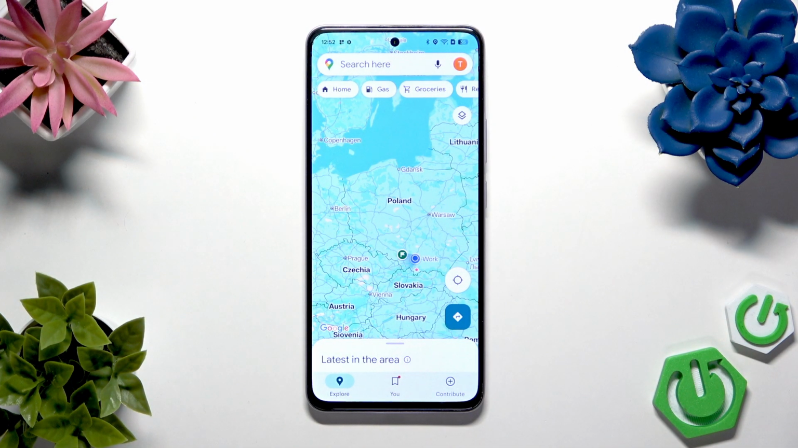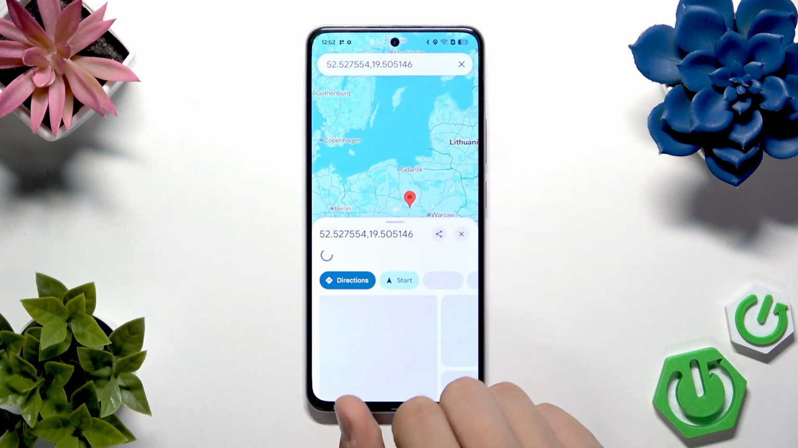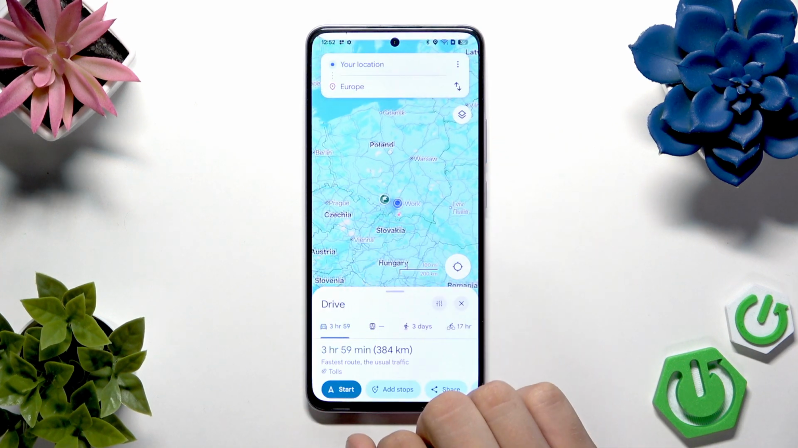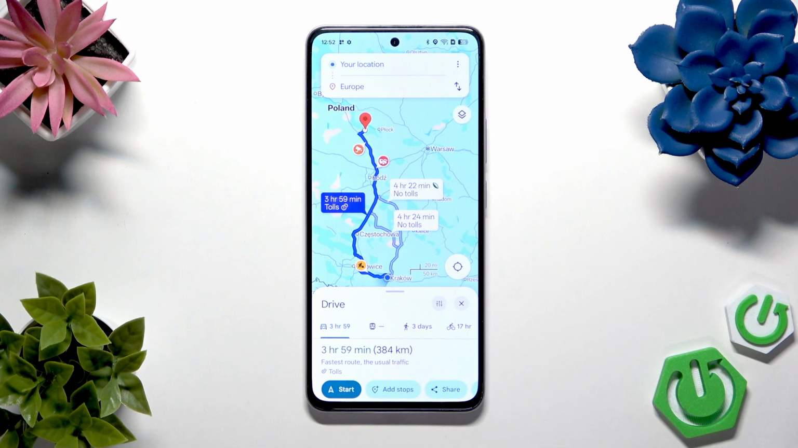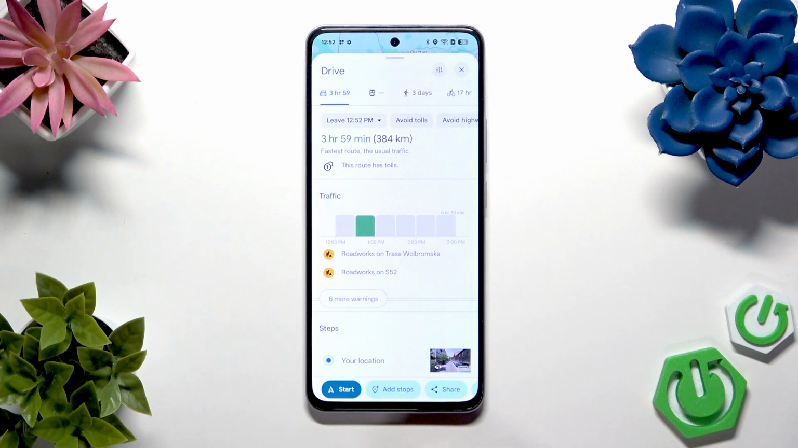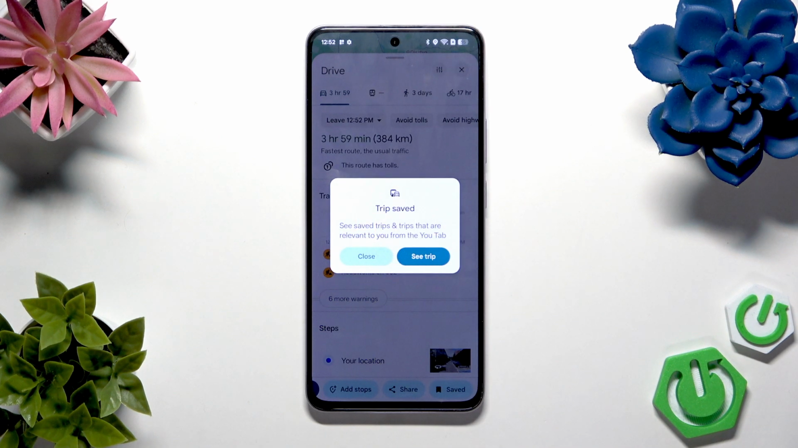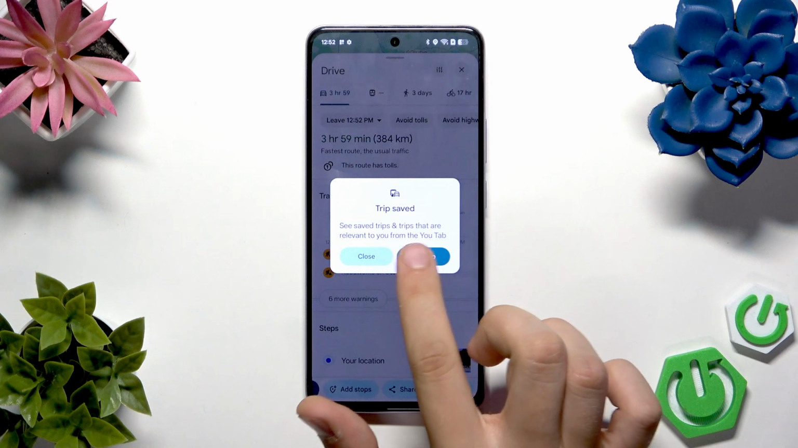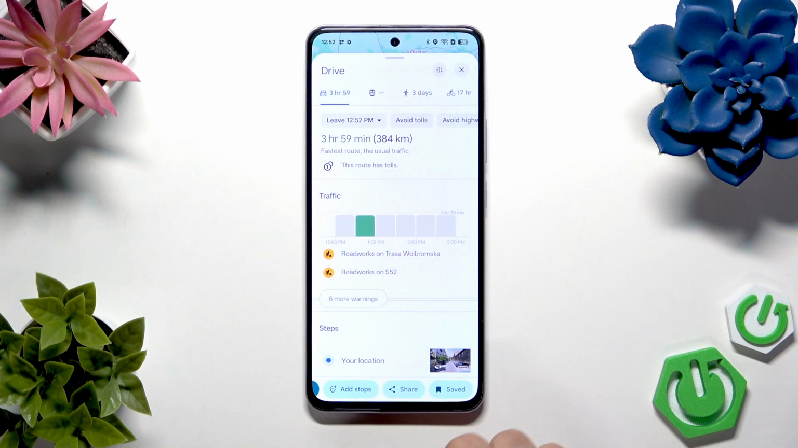So, at first we have to make a destination, so let me tap somewhere and directions. Now, to save a route on Google Maps, we have multiple ways to do so. So let me just, as you can see, enlarge it, and here we have save. We have to tap the save button here, and here we have our trip saved. We can tap see trip or close it.